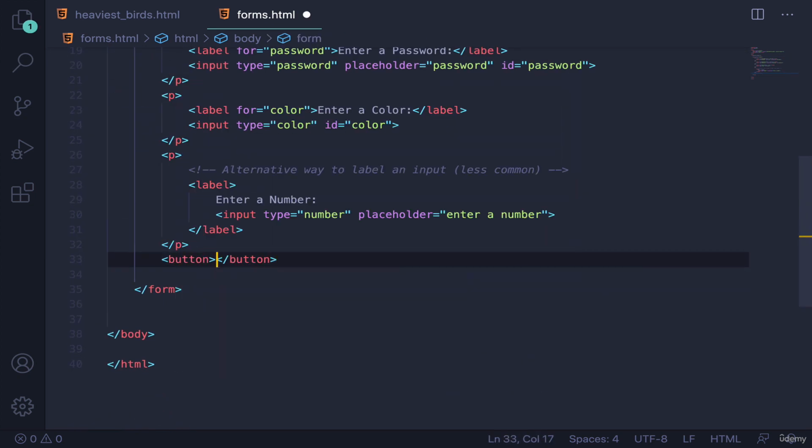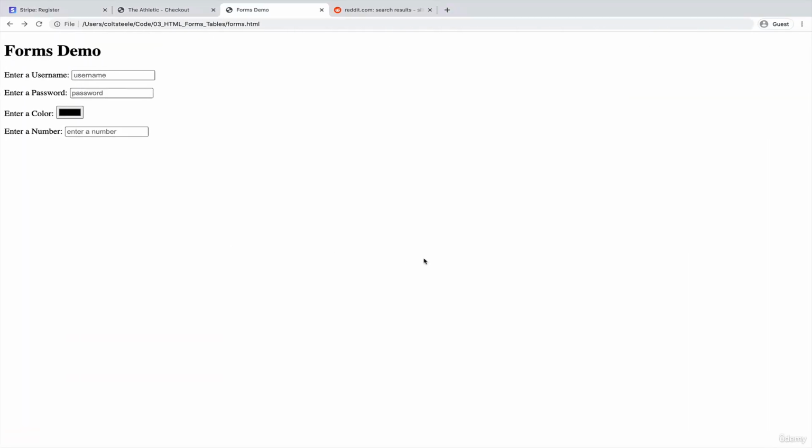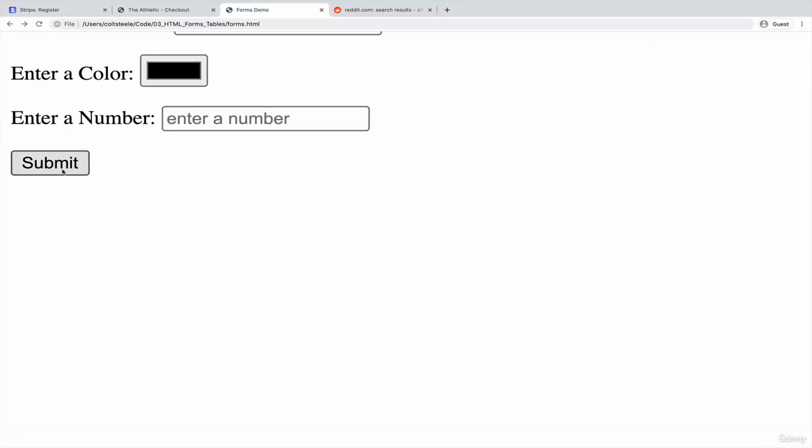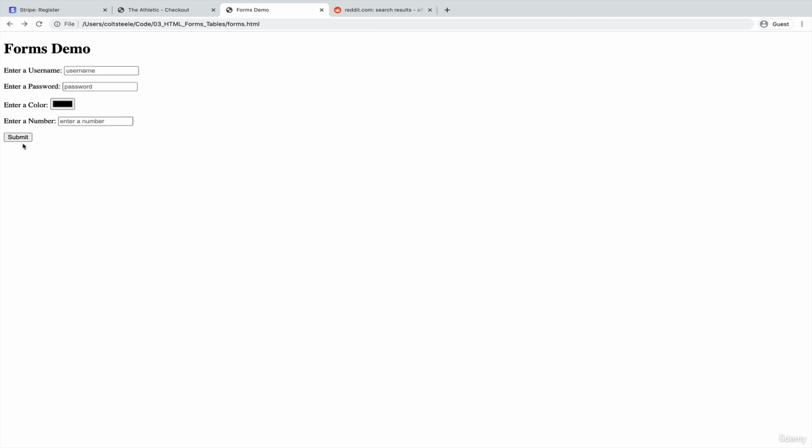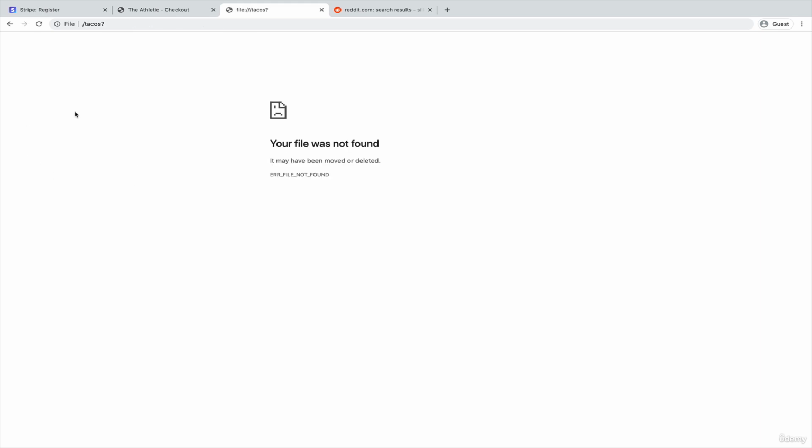So why don't we add a button at the end of the form that says submit or something. That's all we need. Button, closing tag, and then some text inside. Refresh, and there's my button. It says submit. Okay, so now let's talk about what this button does. If I click this button, what's going to happen here? Oh, what happened? It took me to /tacos. Why am I at /tacos?